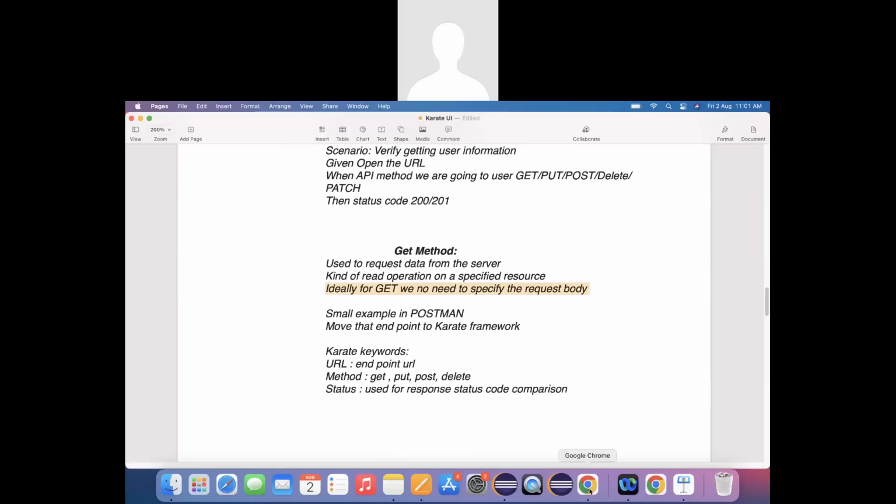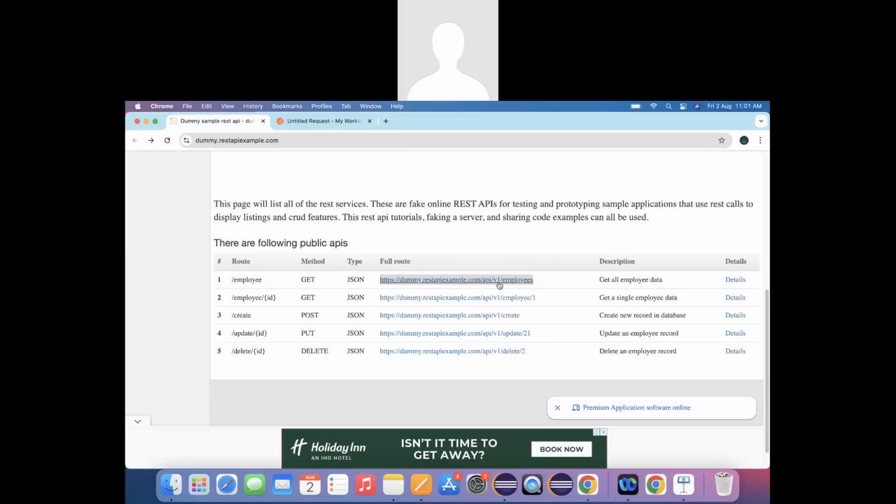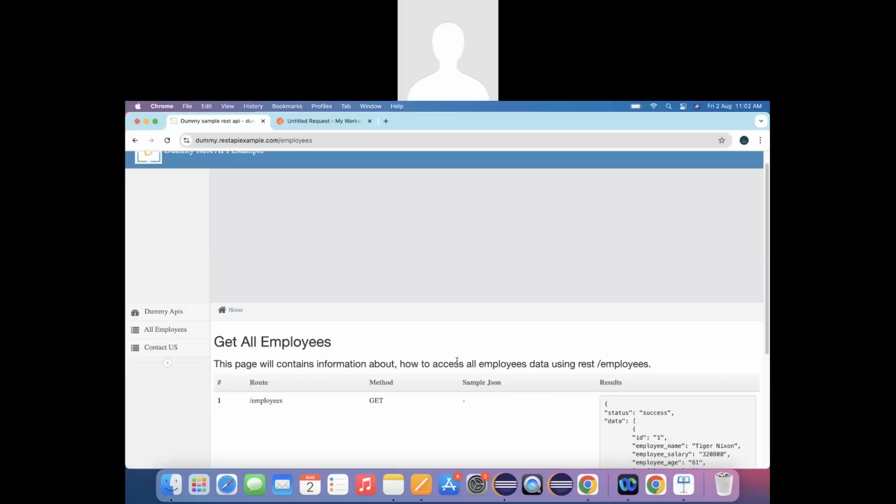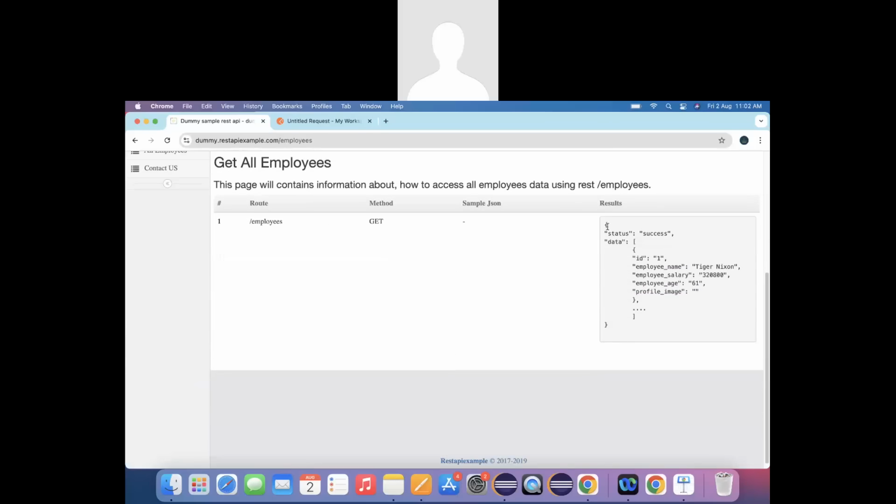So what I'm doing right now is, if you see this dummy REST API, it has a URL. Let me copy this URL. Basically this is saying that the method that you need to use is a get, and the response you are getting is going to be a JSON response, and this description says it's going to get all the employee details. And if you look at the details, this is the response that you will be getting from that API. Okay, this is the result.